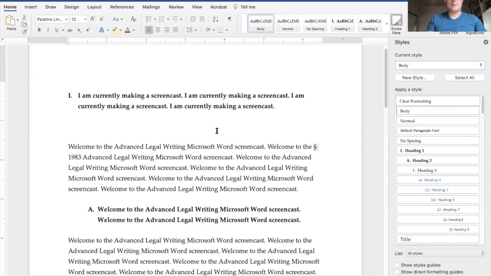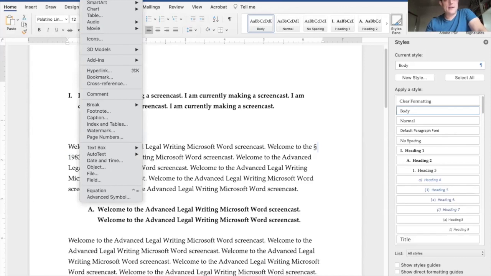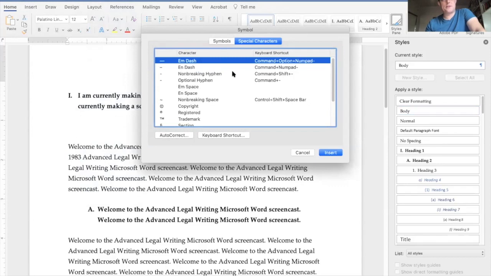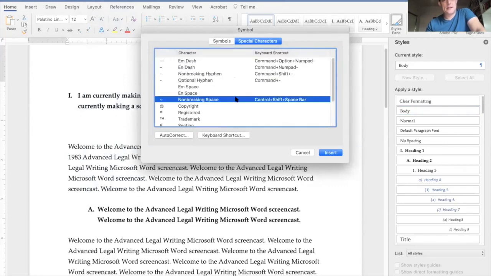So to make a non-breaking space, I want to be able to do it quickly with a keyboard shortcut. Keyboard shortcuts are part of the template. So what I need to do is go to Insert and Advanced Symbol, which is at the bottom of that menu. And you go over to Special Characters, see if it's listed, and you see non-breaking space. Okay, so the default keyboard shortcut for non-breaking space looks like Control plus Shift plus Space.